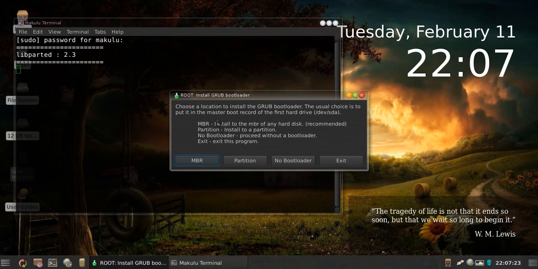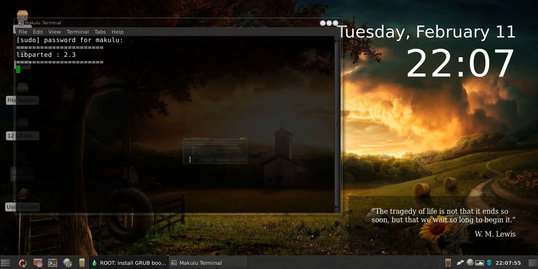Now it asks us where we want to install the grub bootloader. Your grub bootloader is the startup menu that actually lets you choose the operating system you want to boot into. So it's very important that you install grub. Now the options are your partition, your master boot record, or no bootloader. In our case we do need one, so you can either install it to the partition or to your master boot record. Master boot record is the preferred and recommended option, so you choose master boot record.